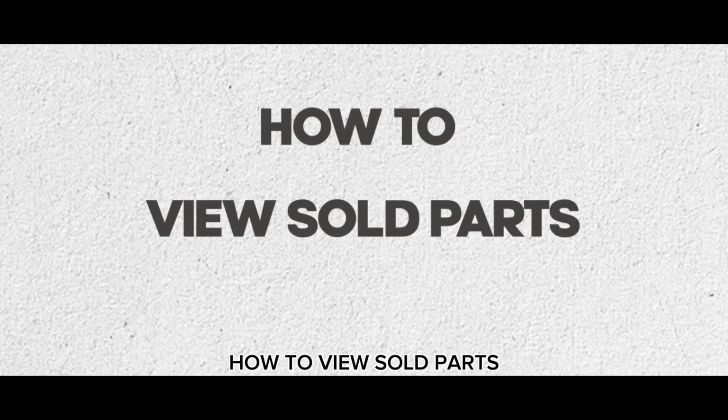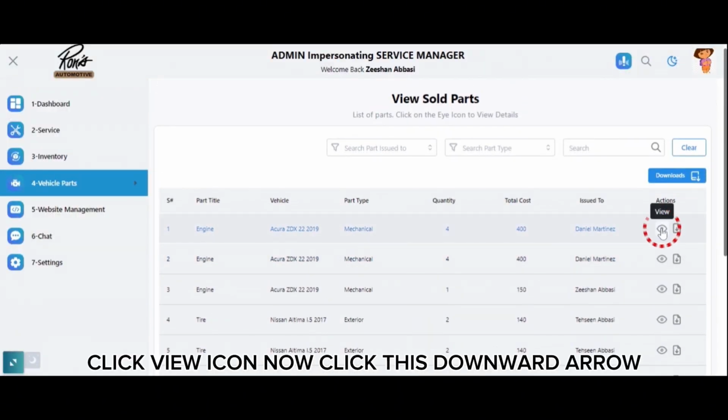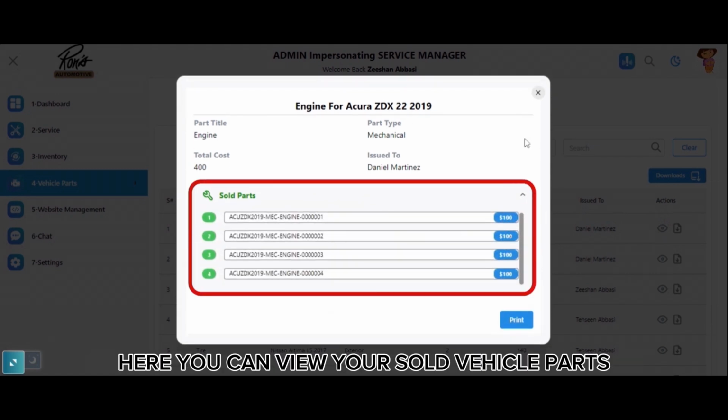How to view sold parts. In the Vehicle Parts tab, click View icon. Now click this downward arrow. Here you can view your sold vehicle parts.